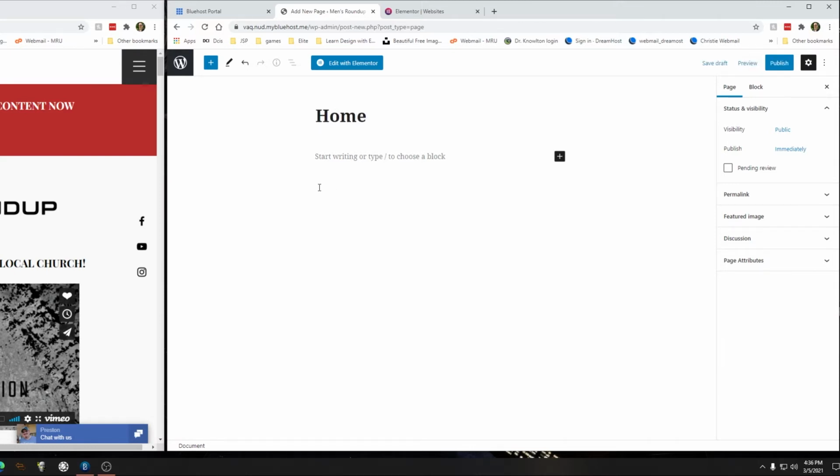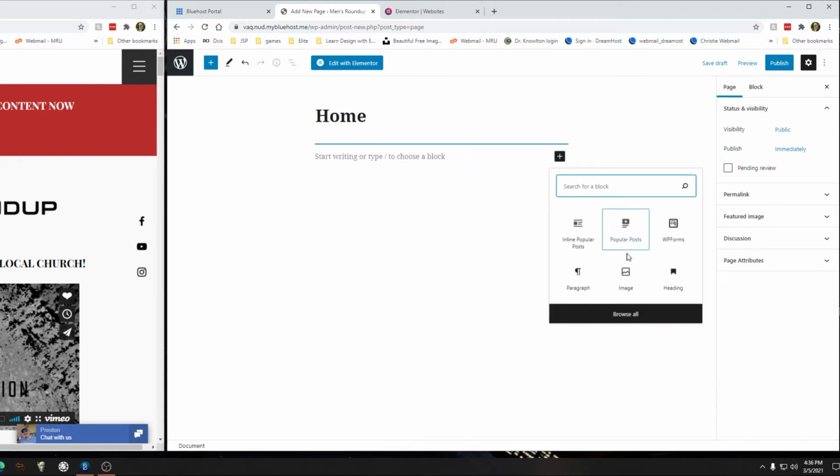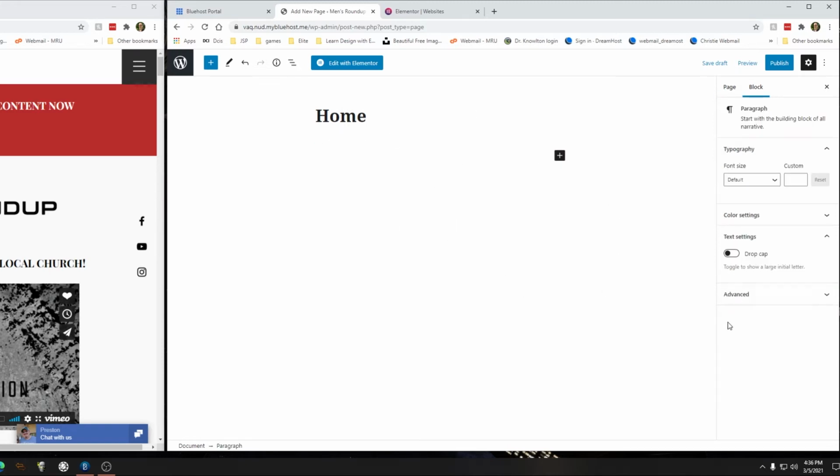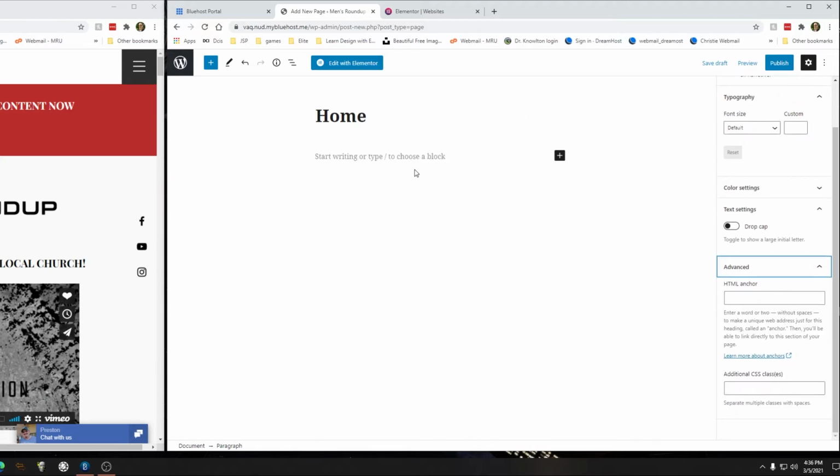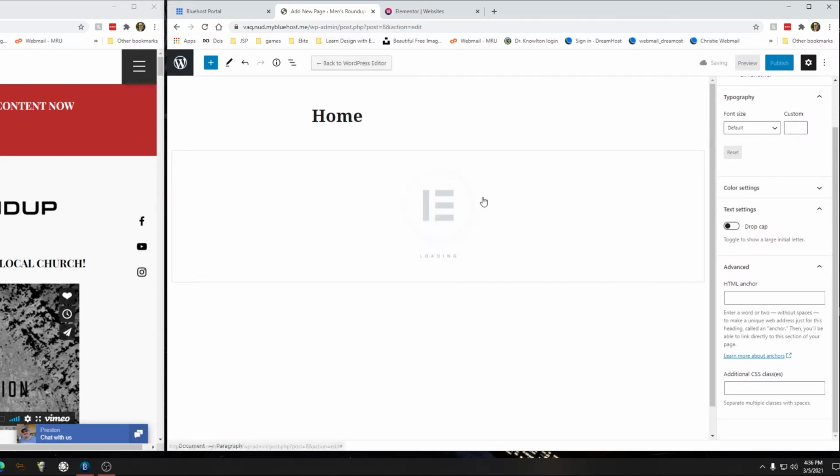That's the main page. And then you can create new blocks. That's kind of how this works. See that right there? But we're not going to do those extra things. We're going to click on advanced right here. Oh, excuse me. I need to hit edit with Elementor before I go any further. So I'm going to hit edit with Elementor.